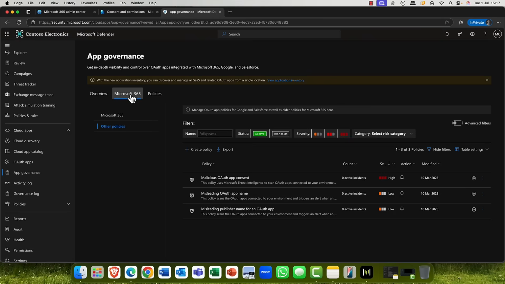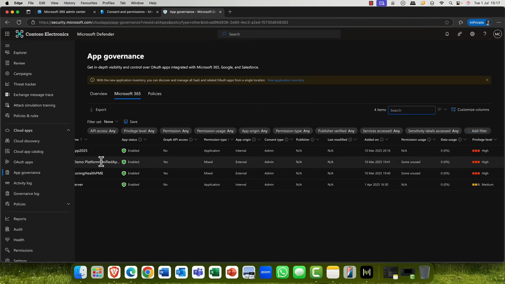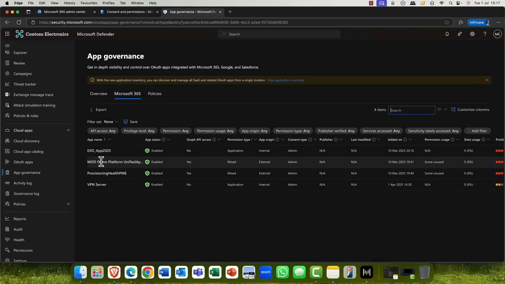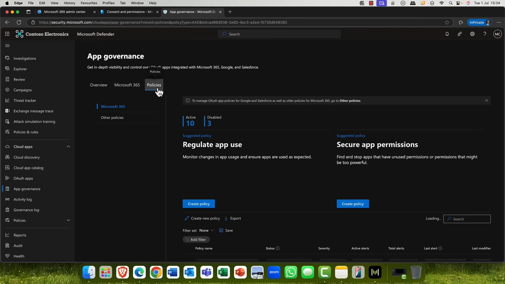Along with that, I'm going to now flip over into Microsoft 365. And as I said, really useful because it shows you how long the app's been in, what type of app it is, the consent types or who's consented to this particular app and so on. So another way that you can manage your apps are through these policies here. So I'm going to come into my policies. And again, at a glance, you can see that at the moment we've got 10 active apps. And again, you can see how many that we've got disabled.